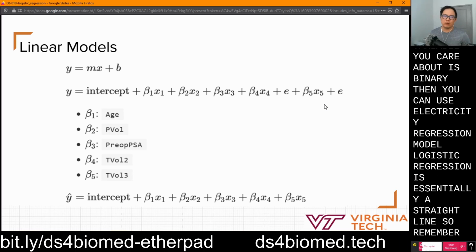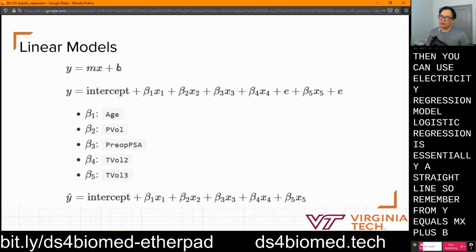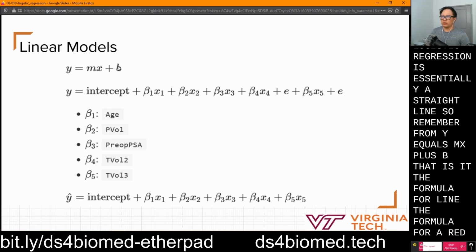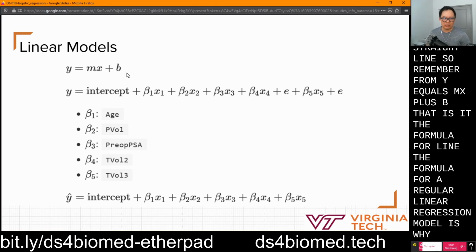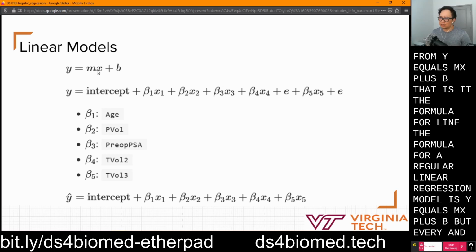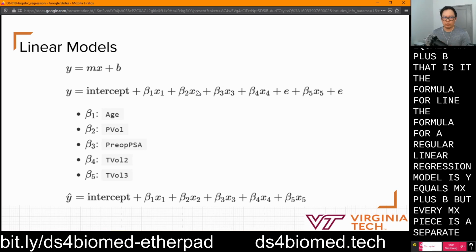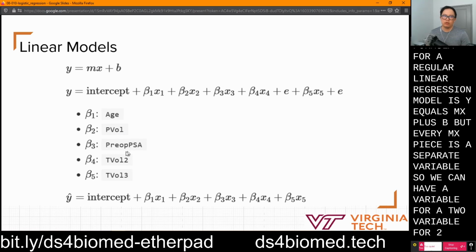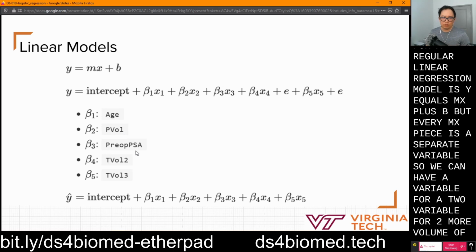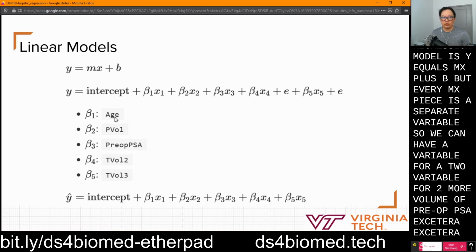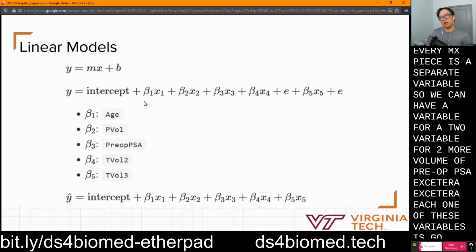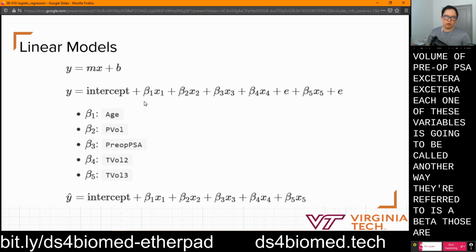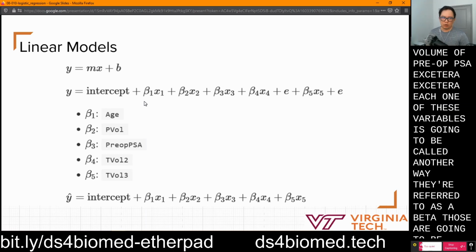Logistic regression is essentially a straight line. So remember from y equals mx plus b, that is the formula for a line. The formula for a regular linear regression model is y equals mx plus b, but every mx piece is a separate variable. So we can have a variable for age, a variable for tumor volume, pre-op PSA, et cetera, et cetera. Each one of these variables, another way they're referred to is a beta. Those are going to be parts of our model.